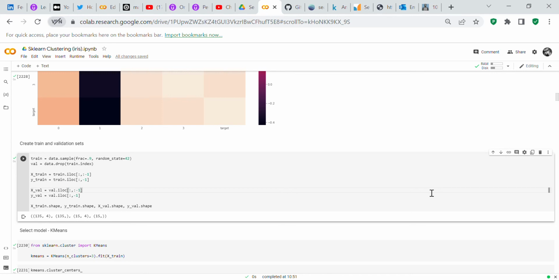And then validation, or val, equals data.drop(train.index). So the validation is going to be what's remaining after you've dropped all the rows that are in the train index.